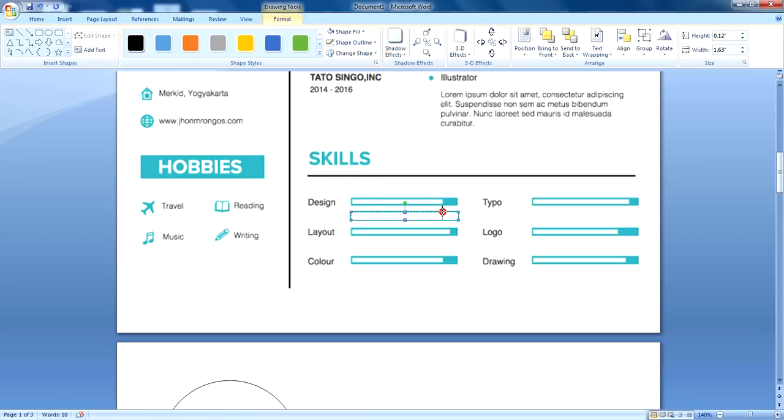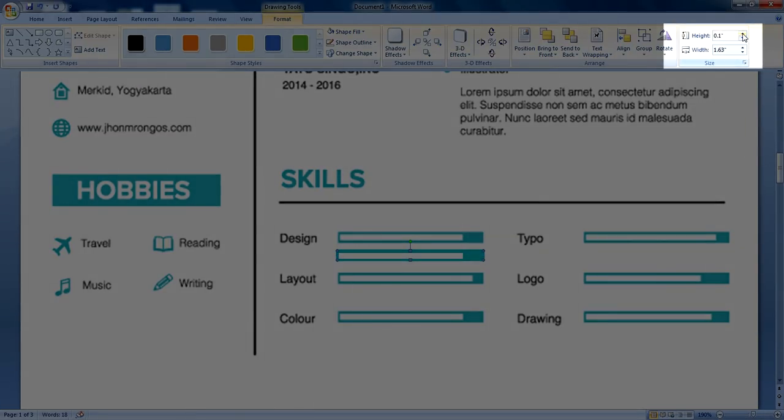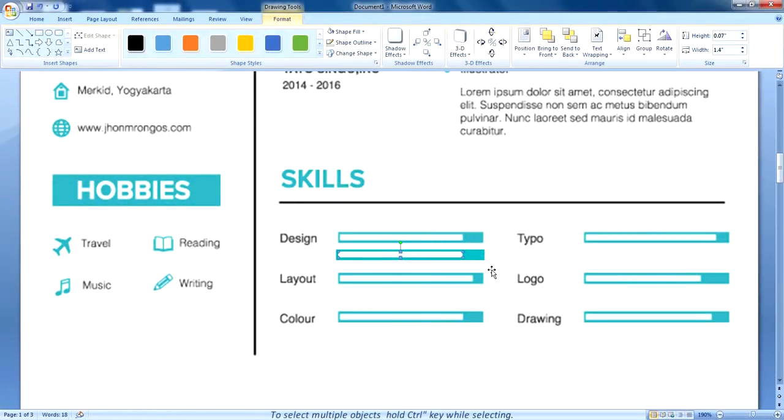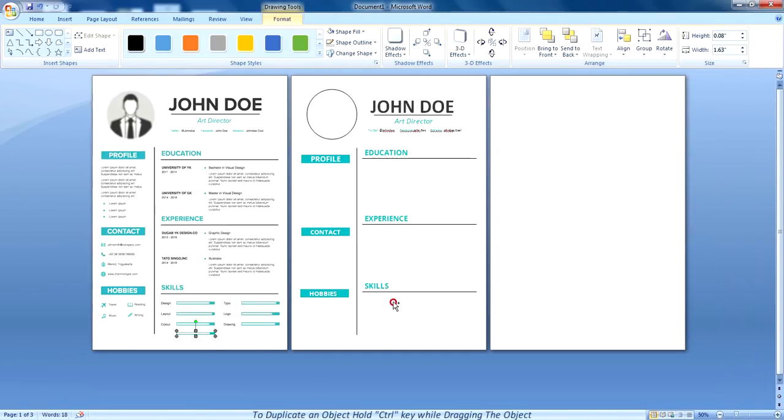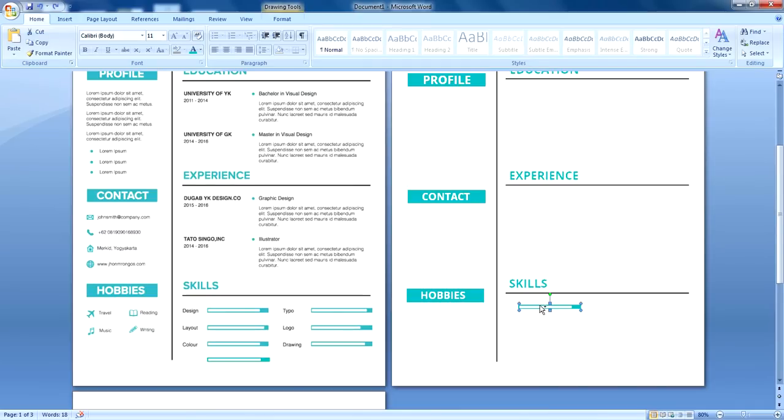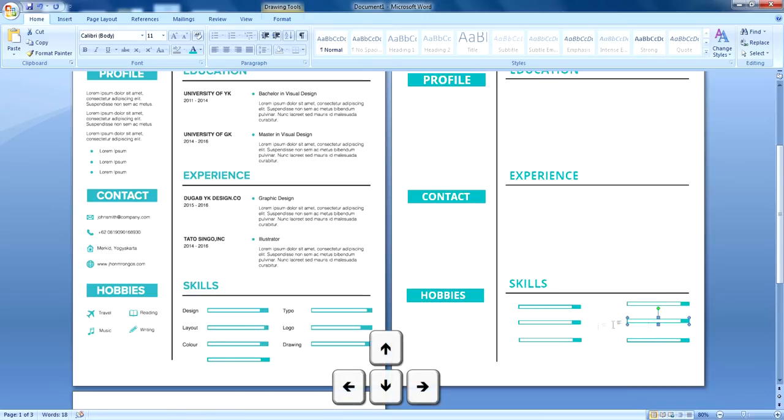Now change its size to indicate the progress. You can change its size precisely from the size group of Format tab. Change height and width according to your need. After that, select both shapes by holding Ctrl key and group them together. Now, you can duplicate the shape as many times as you need by holding Ctrl key while dragging it. I am using top, bottom and left, right arrow keys to reposition the shapes.